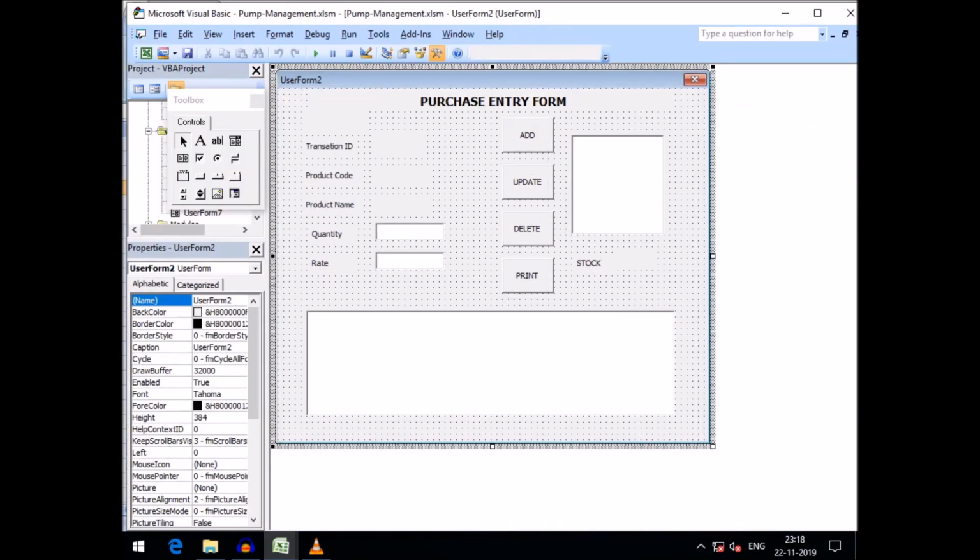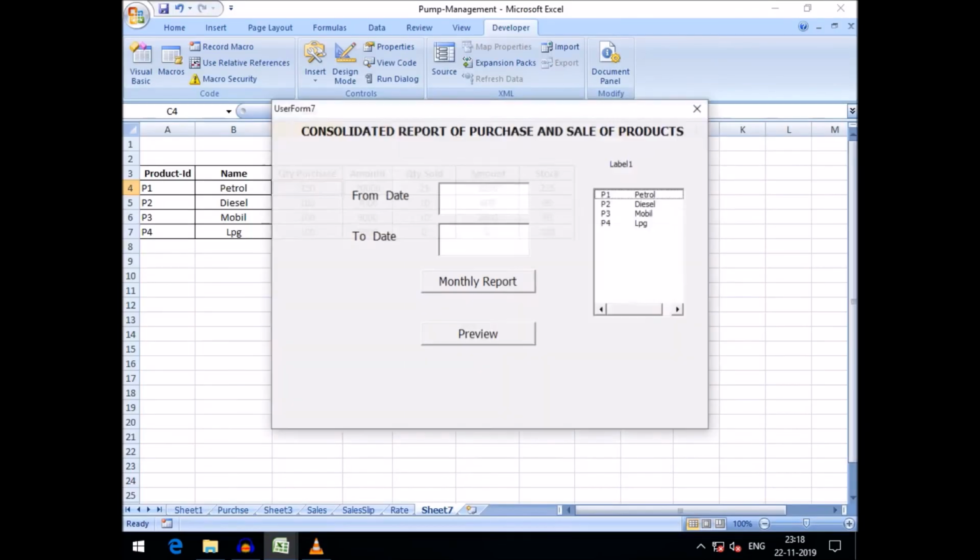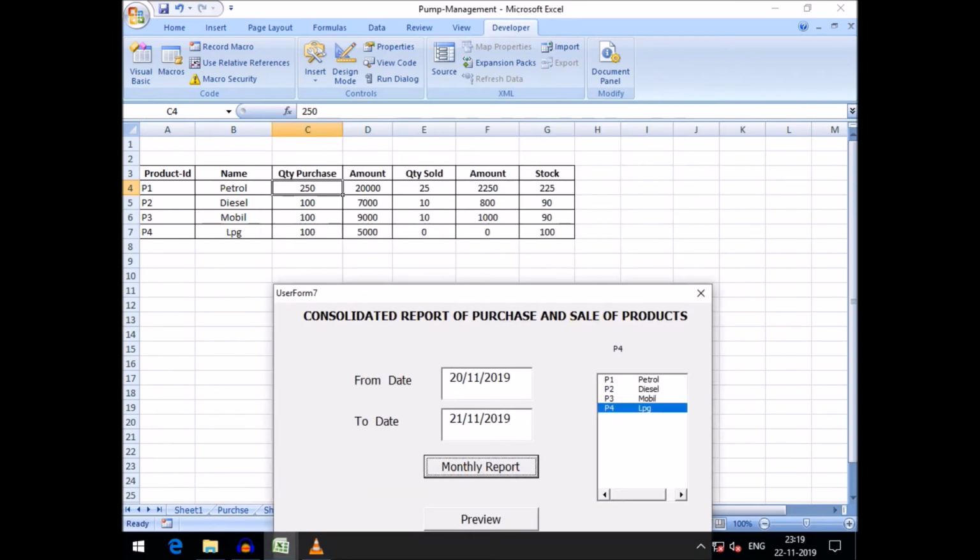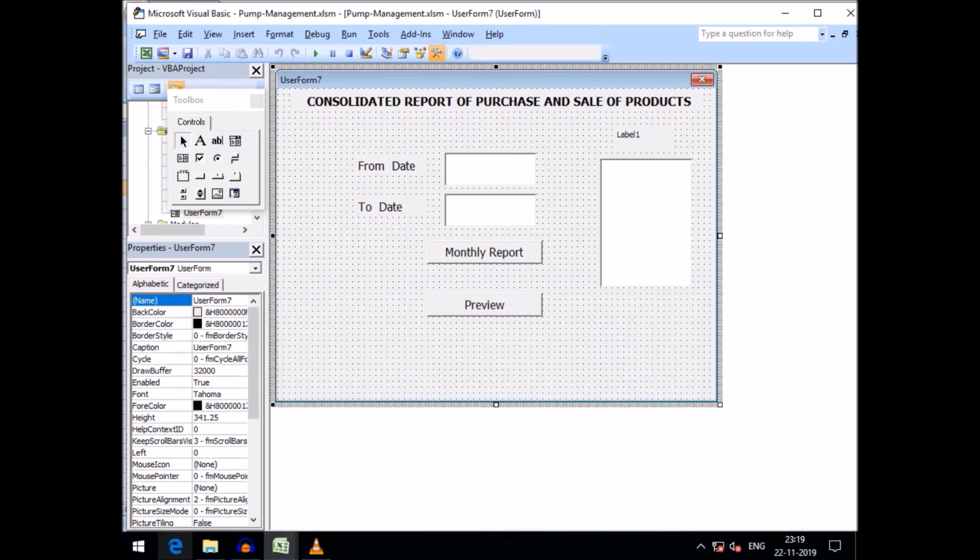And going back to our consolidated report, let's check it and say 20-11, that is November, DDMMYYYY, this is the date format I am using here, and 11 2019. Let's see, friends, stock has become 225, and no friends, quantity has become 200 for petrol. It needs to be 255 or 250. Let's see the stocks.